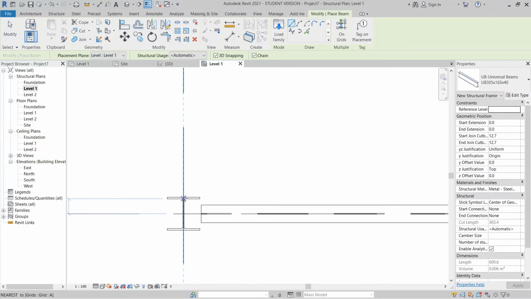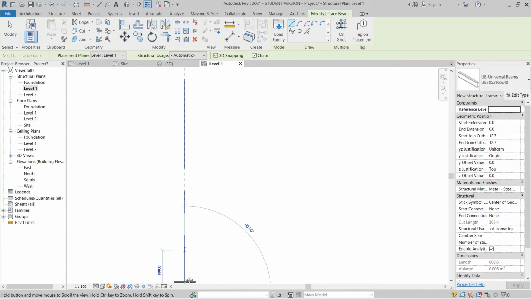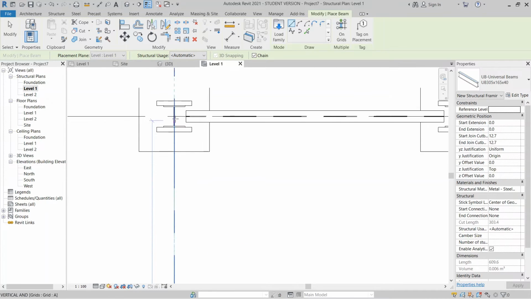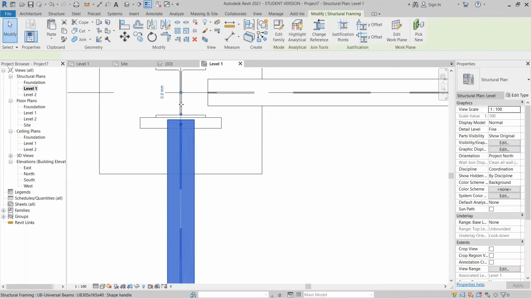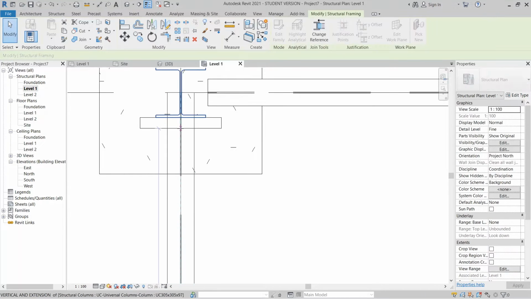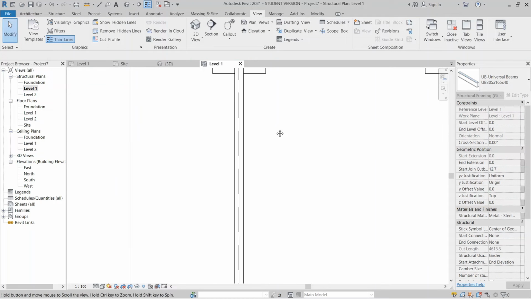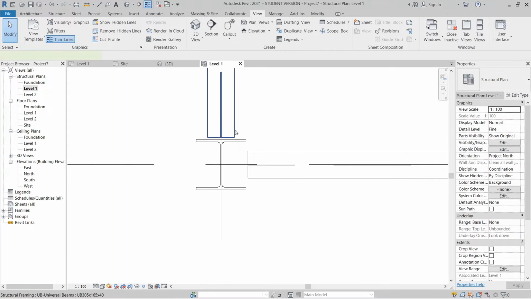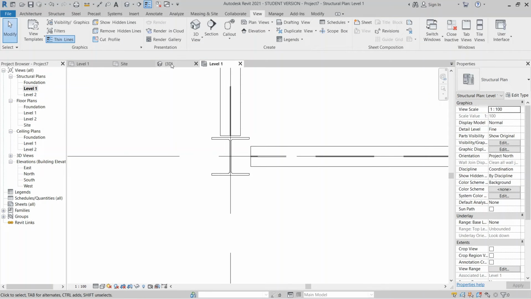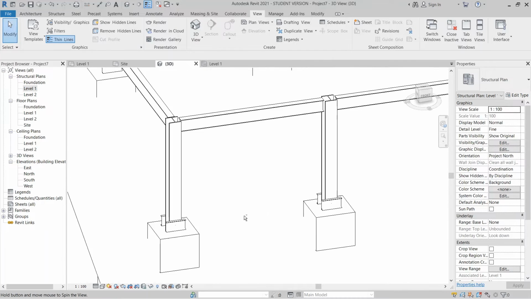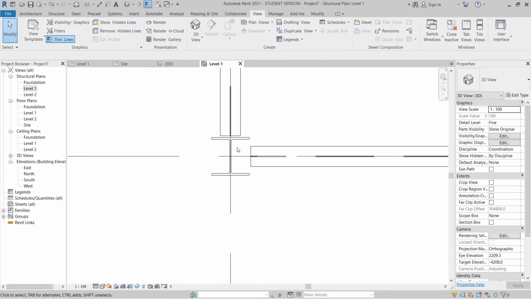Start from here until here. Okay, I think it's too much. Make it like this one. Yep. And this one I need to adjust also. Okay, go back to my 3D, see what happened. Okay, it's perfect. It's time to copy.